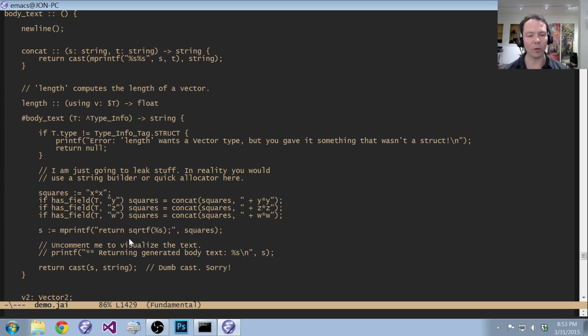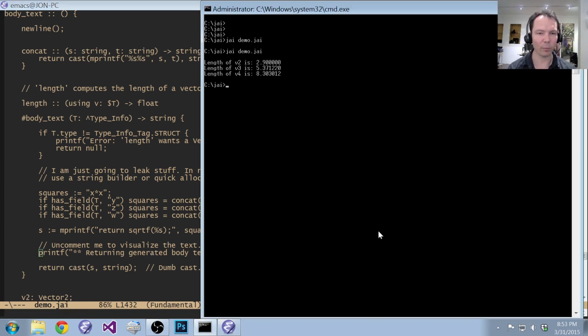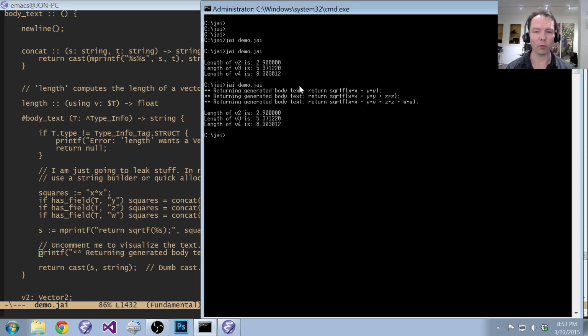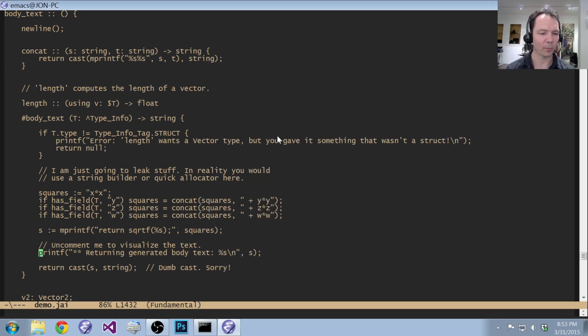Now if you want to visualize what text we're actually generating, before we were just printing the results. But because this is arbitrary imperative code, if I'm confused about what's being generated in response to my polymorphic call, I can just print it out. Printf debugging. So here I go. For the first time, I generated square root of x, x, y, y, then x, y, z, and x, y, z, w for a 2, 3, and 4-dimensional vector. That's kind of amazing, and it works.